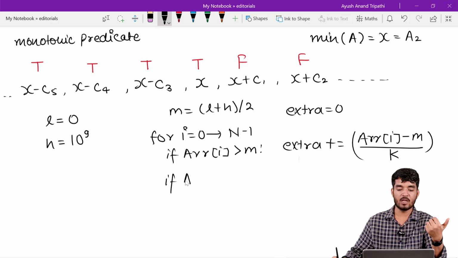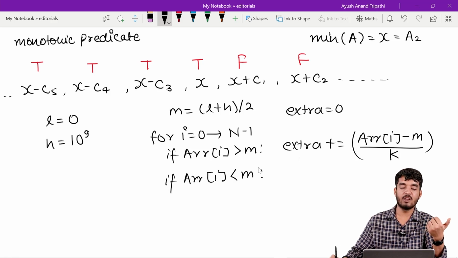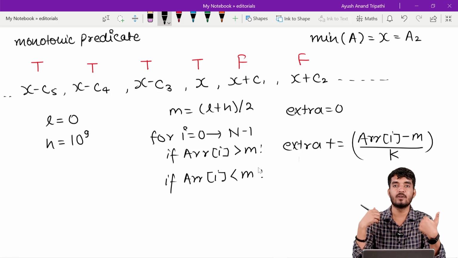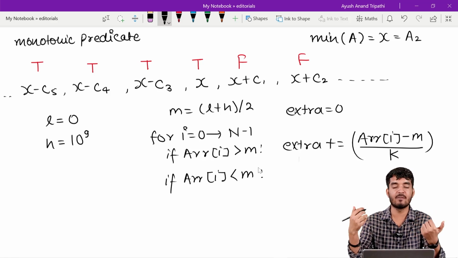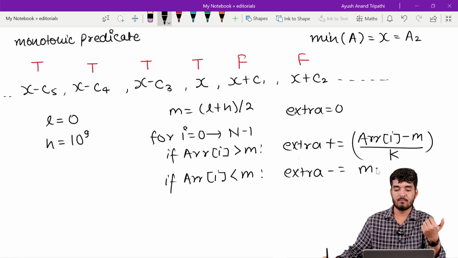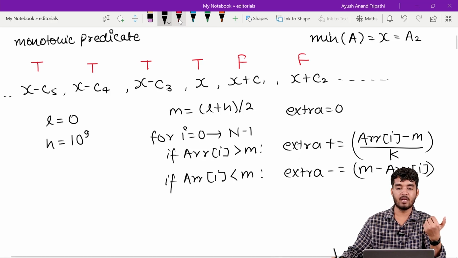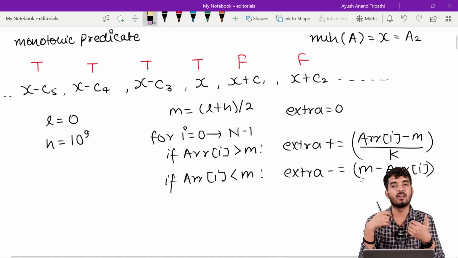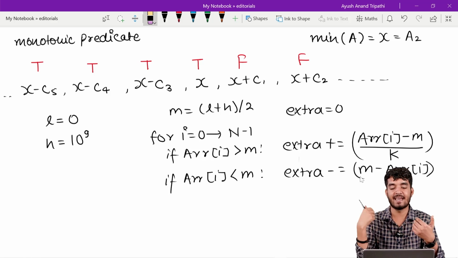And what if ARR of I is less than m? That is, we have to increase the value of ARR of I, and in each operation we can increment the value of any index by 1. So the operations that we require are m minus ARR of I. If I add this value to ARR of I, then the value of ARR of I would become equal to m. And finally I can say all the elements are at least m.